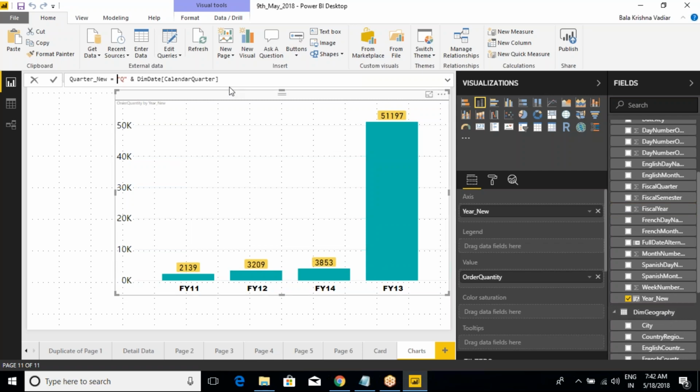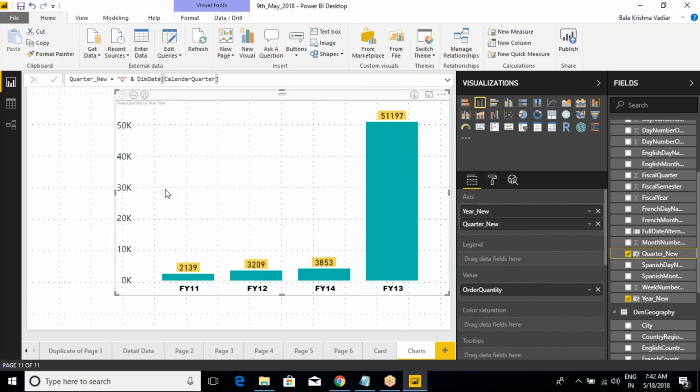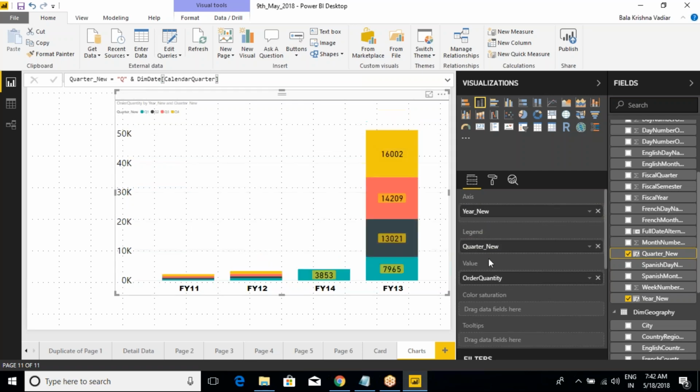For example, first you will see the output, then you will understand. Listen carefully, it's very, very important. This is what we do in real time. So now I got one more extra column called quarter new. Drag this into axis. You won't understand anything here because nothing is visible, because we are taking, at first, the order quantity on a yearly basis. But the moment I drag this quarter into legend, listen carefully.